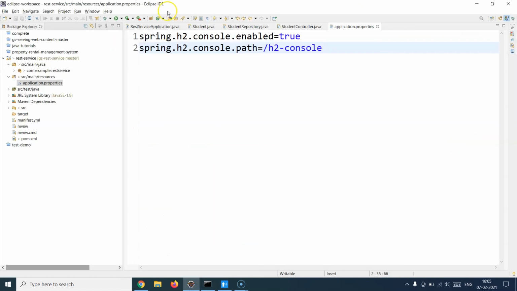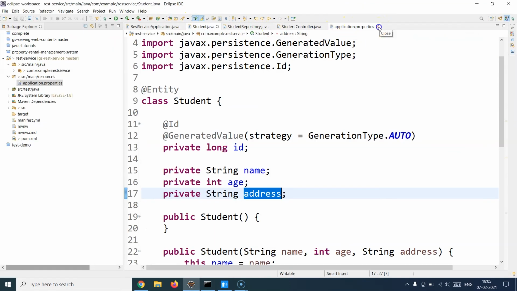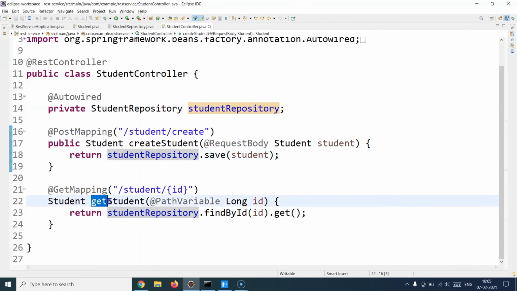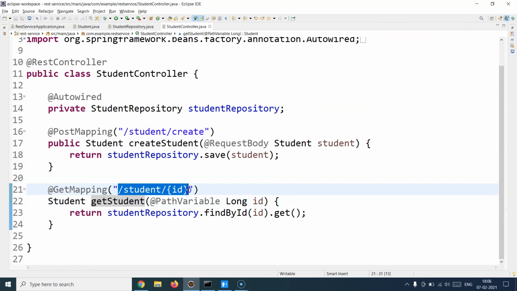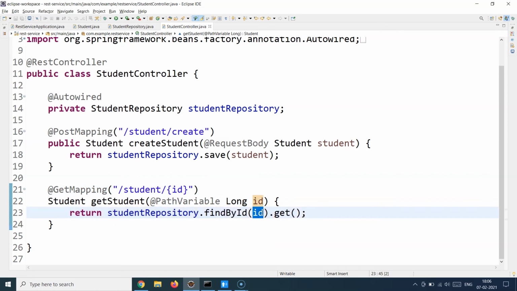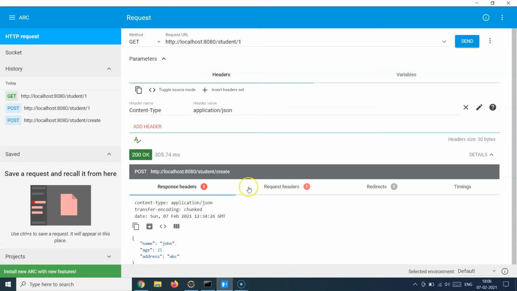When I hit this URL, it is going to hit the student controller here. And in the student controller, it is going to hit the get student method, which has a student/ID URL, and it is going to find the student in the database with that ID. And if it finds a student object with that ID, it is going to return that. So let's confirm that now.